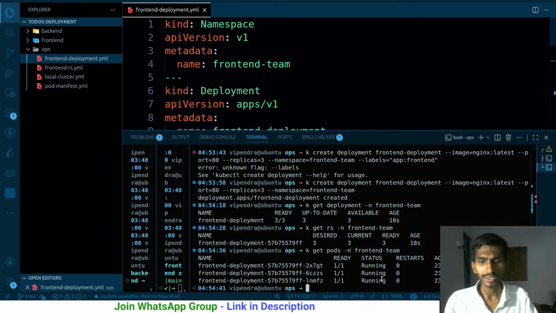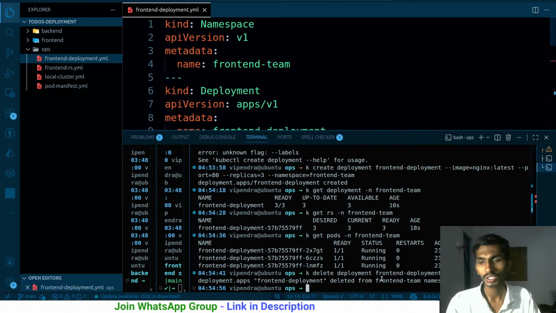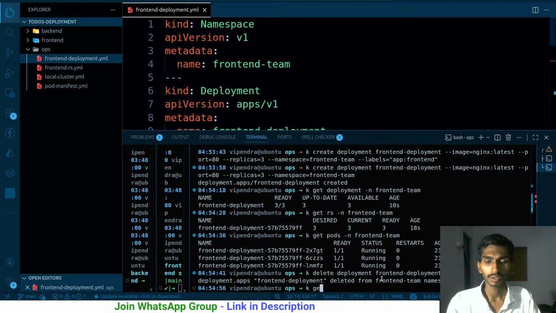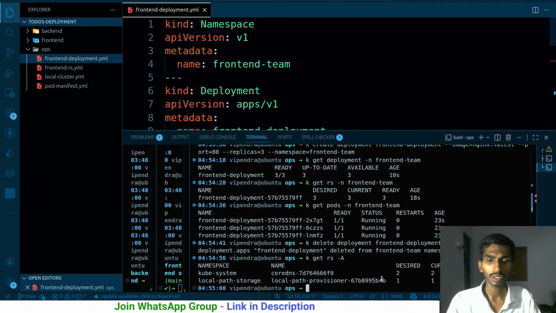You can delete the deployment directly. So kubectl delete deployment. And what is the name of the deployment? That's going to be front-end deployment. Which namespace does it belong to? It belongs to front-end team. Run this. Okay, get replica sets all. Of course we don't have, well, we have 1 replica set.